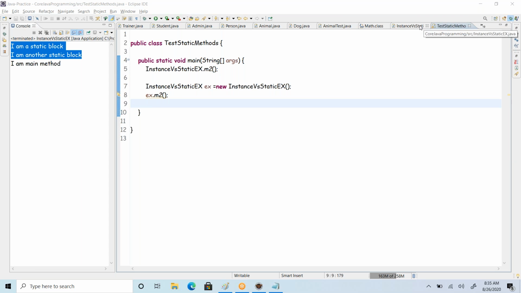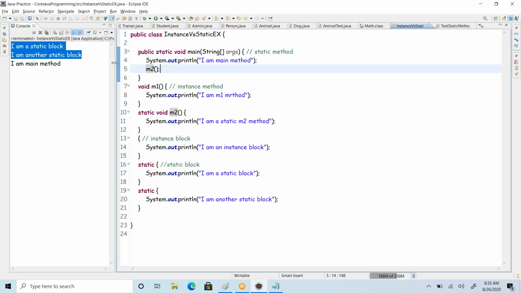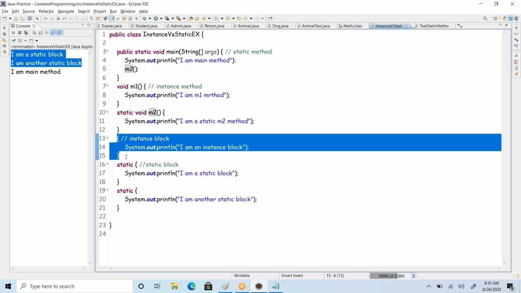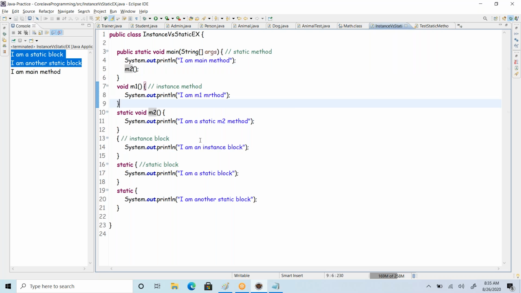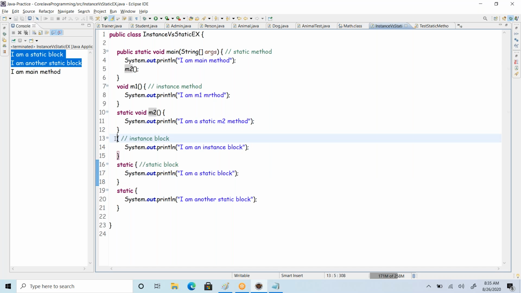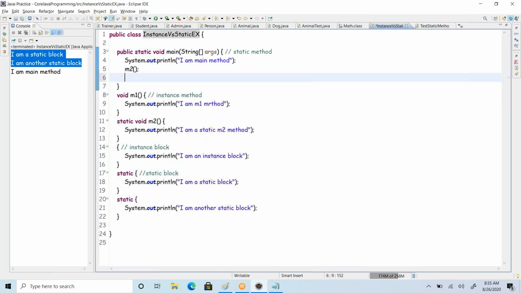Now go back to this. Let's understand about the instance blocks. When will the instance block execute? Static blocks get executed irrespective of the instance, but the instance block executes when you are instantiating this particular class. For example, I'm instantiating my class here: instance versus static example equals new instance versus static example. So I have created an object of my class.